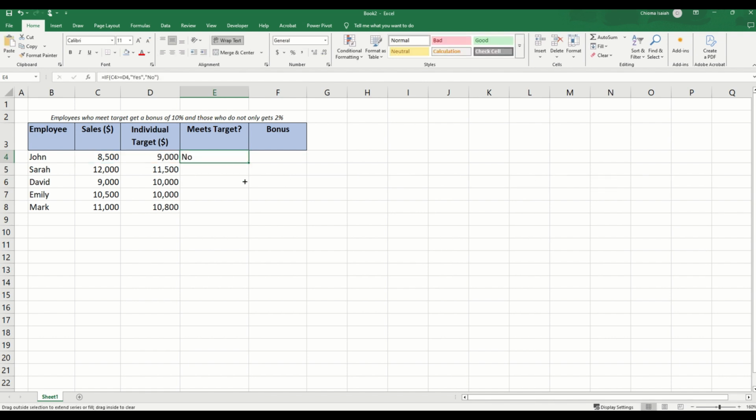Now, we can drag the formula down. You can see that we have used the if function to determine those employees who meet their targets. Let's format this. Now, let's calculate the bonus for each employee.